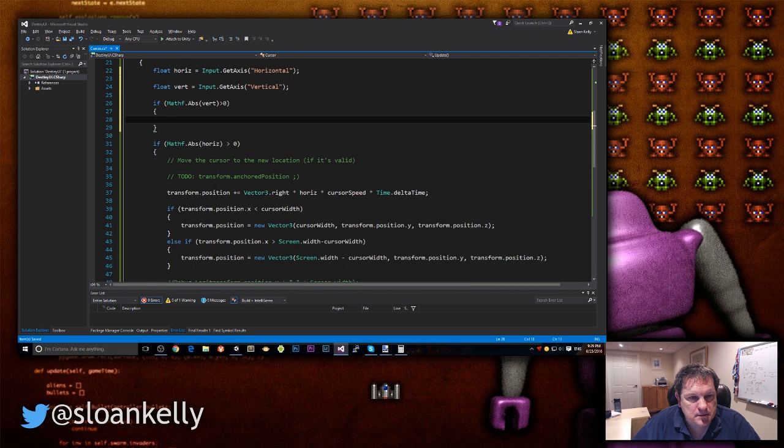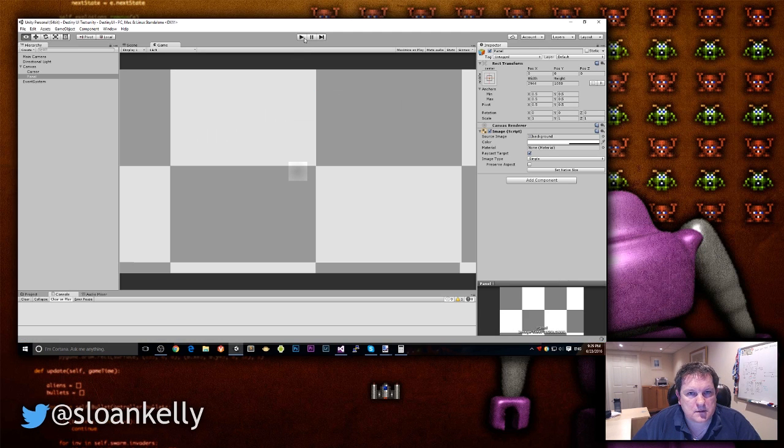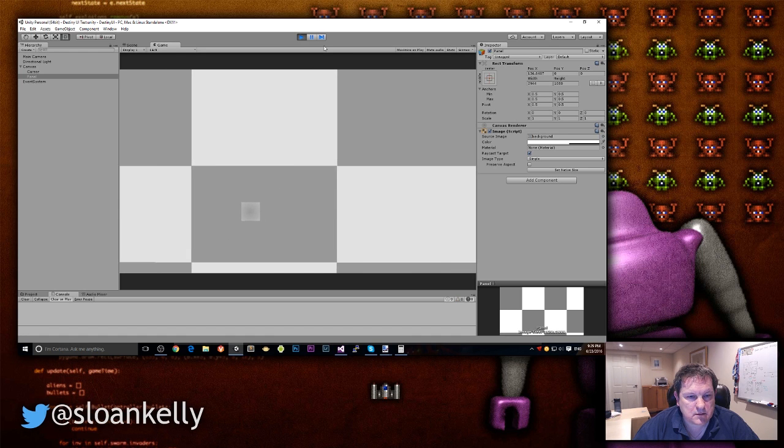Cursor speed. And I will change that to, instead of right, dot up. So I don't have any clamps on it just now. There's no bound check, so I'll just do that in a sec. Just want to make sure this is going to work.